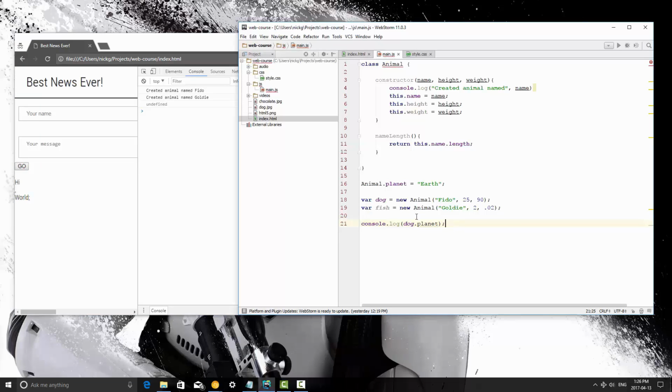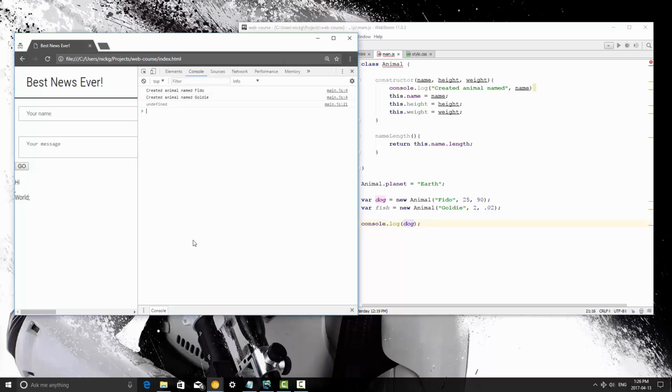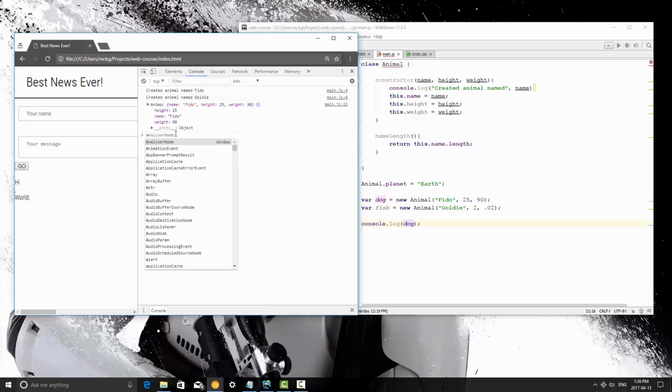So let me have a look here. Let me just print out dog. Let's inspect it a bit. Save, refresh. All right. Let me do some inspecting here. Animal.planet is Earth, but dog.planet is undefined. Oh, sorry. Yes. All right.